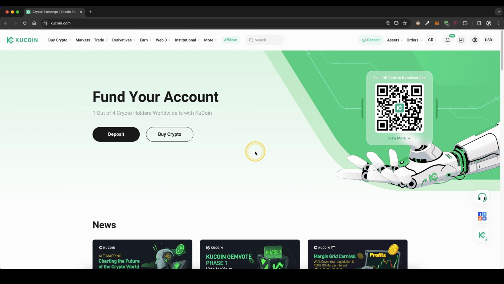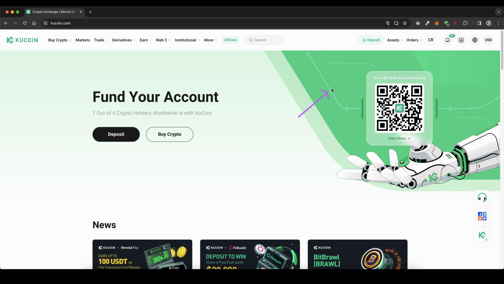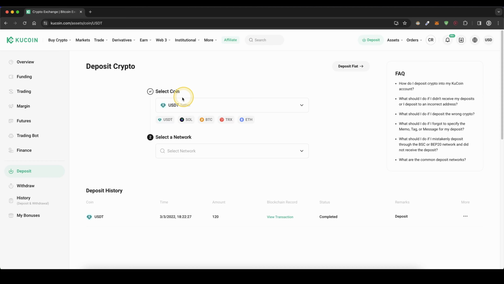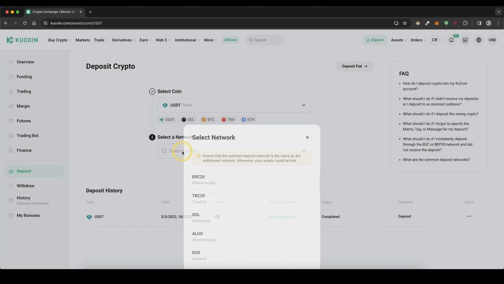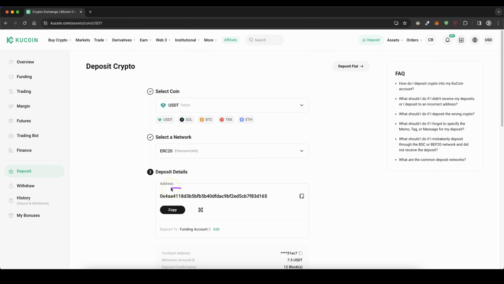Once you have created an account and you log on for the first time, the page will look like this. And to deposit money first, you simply can go up here and click on deposit. Then you need to choose the coin that you want to deposit. Choose a network right here, and then you will get the address down here. So simply send this crypto over this network to this address, and then you will have it right here on your account. Of course, that works the same for any other cryptocurrency as well.